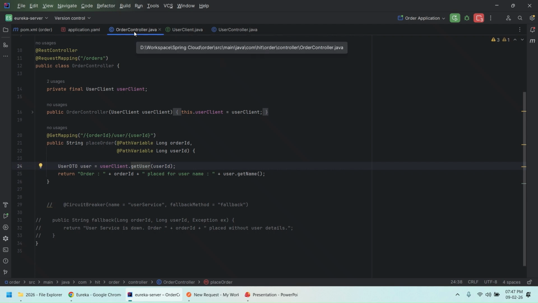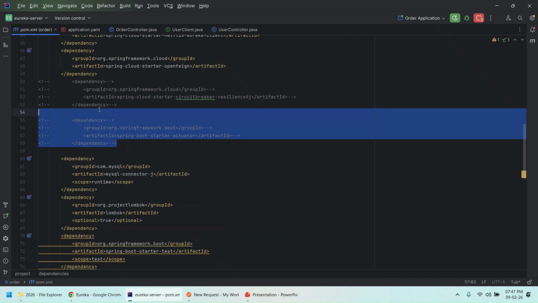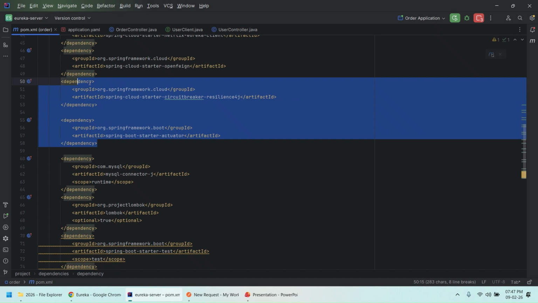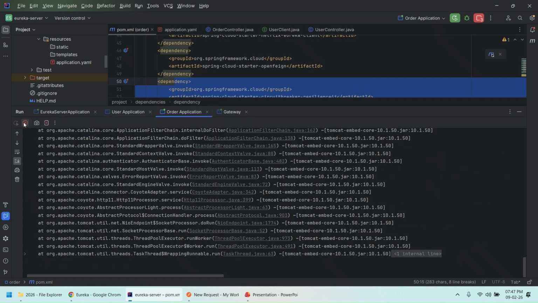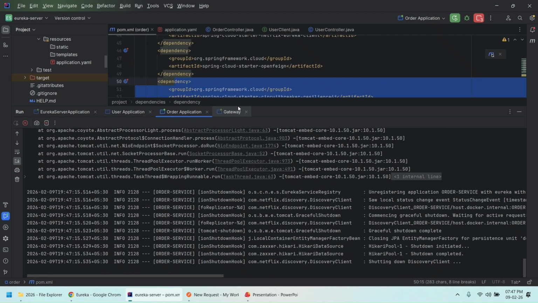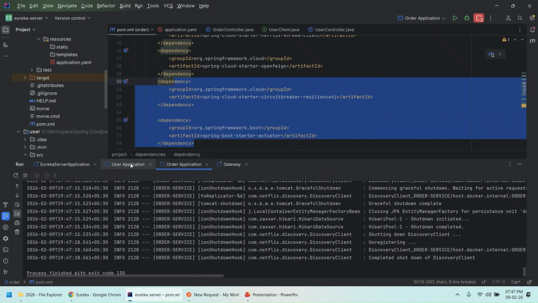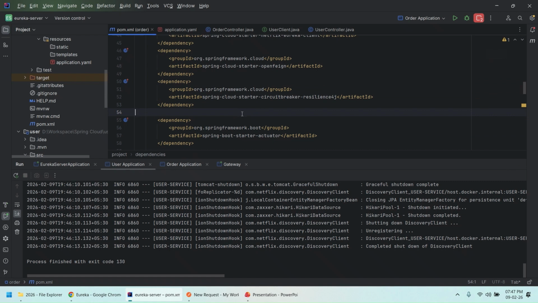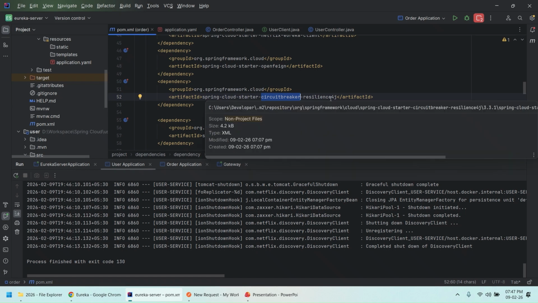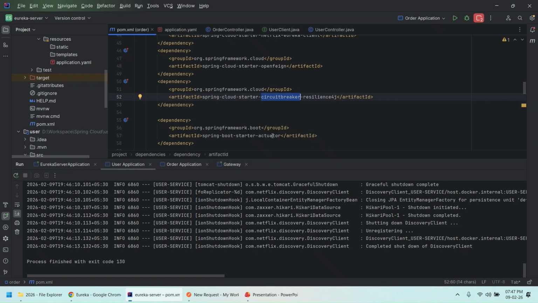To achieve that, you need to add this particular dependency in your Spring Boot project. I'm going to add this into the order microservice, because the order microservice is calling the user microservice. So let me stop these applications and take the latest dependencies for this. You need to use the Spring Cloud Starter Circuit Breaker Resilience4j dependency. Actuator is for health-related information.